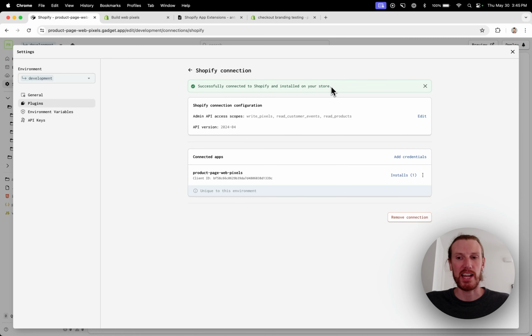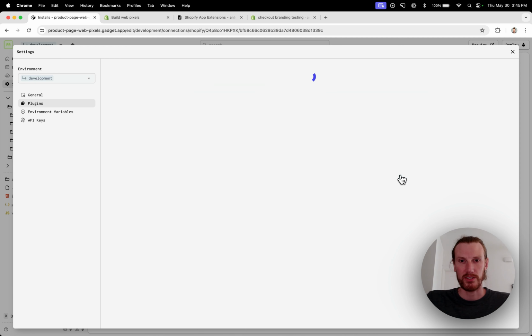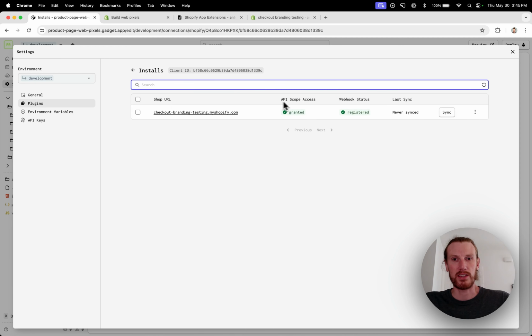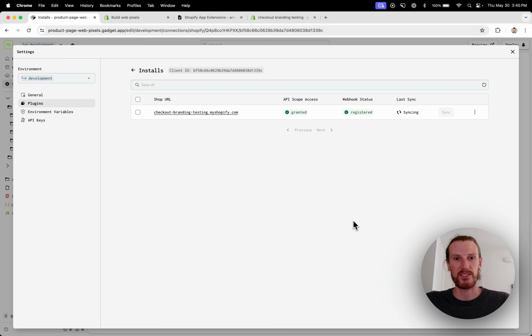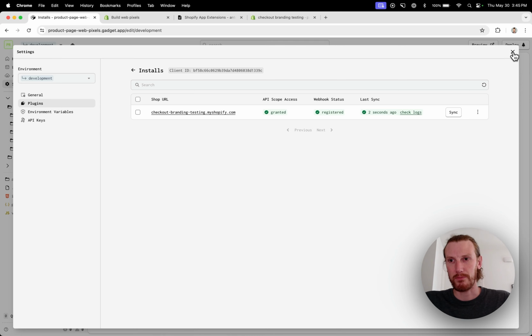I'm actually going to run a data sync right away, so I can pull in all of my historical product data so that it's in my Gadget database and ready to be used. I'm going to do that off the top. Just click on installs. I can see scope access is granted, webhooks are registered, and I can just go ahead and press sync. And this will pull in all of my product data, and I'll be able to see that in Gadget. So that's perfect. It's complete.